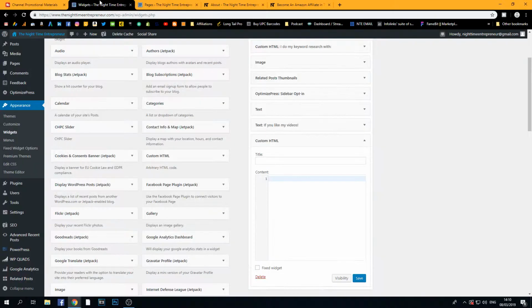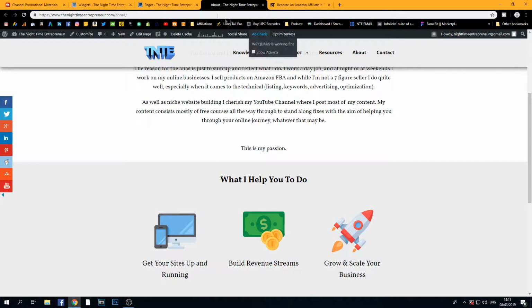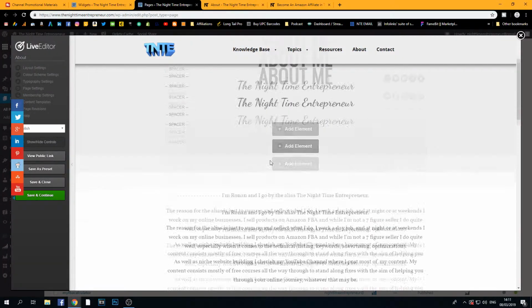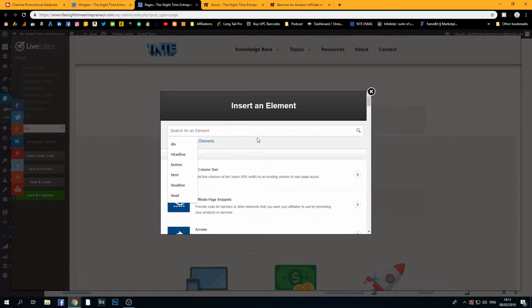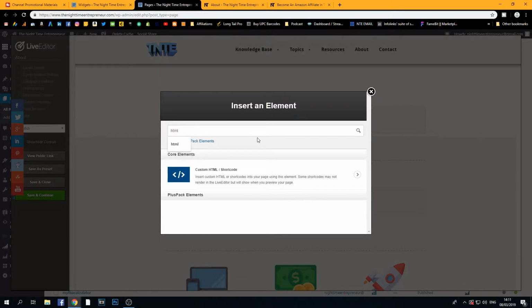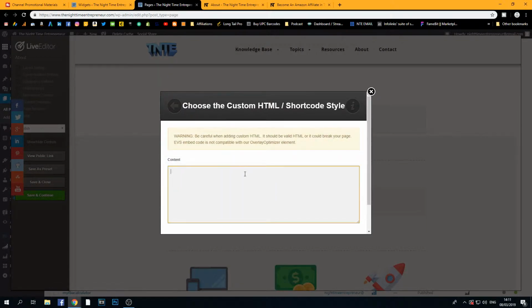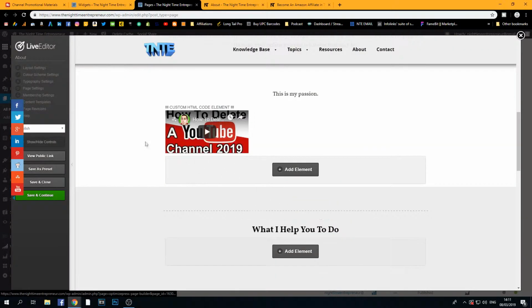I'm going to go over to my widgets. I'm going to place some custom HTML in my sidebar. I'm going to press paste, save that. And on my about page, I'm just going to go right down here, add an element, type in HTML. This theme is Optimize Press, so don't worry about that. If your WordPress doesn't look like this, that's fine. And there's that code. And that actually is my most recent YouTube video.